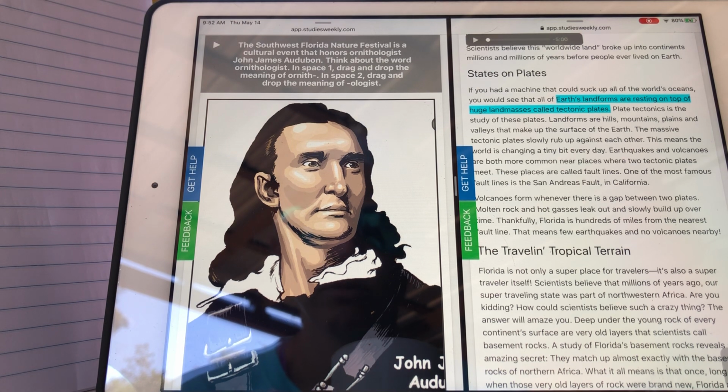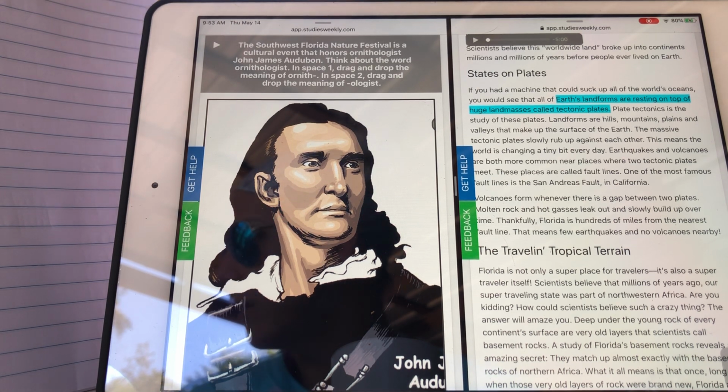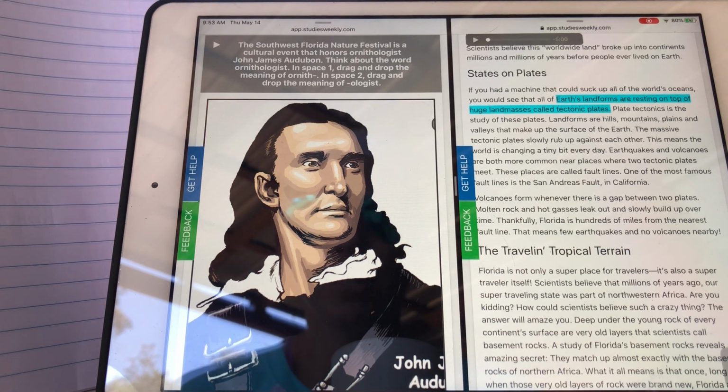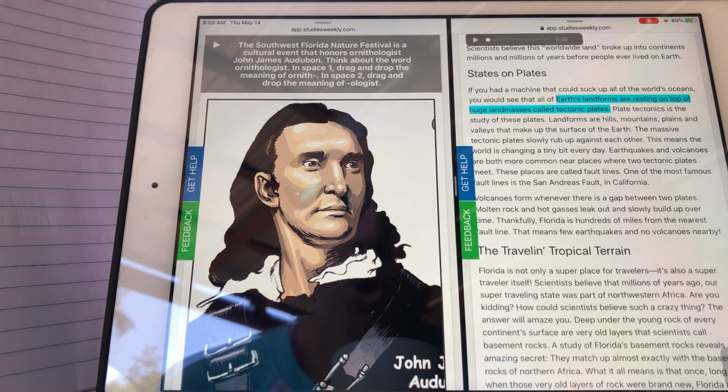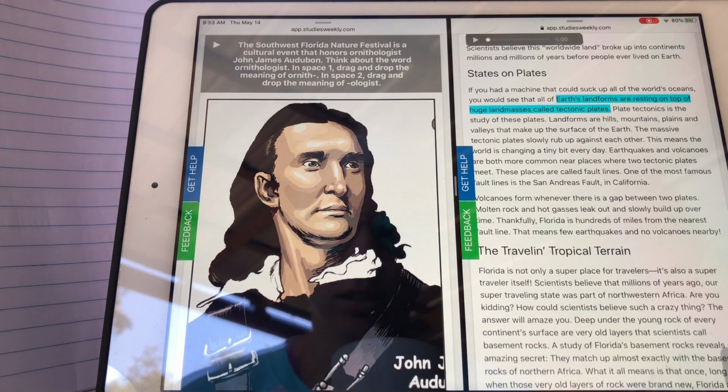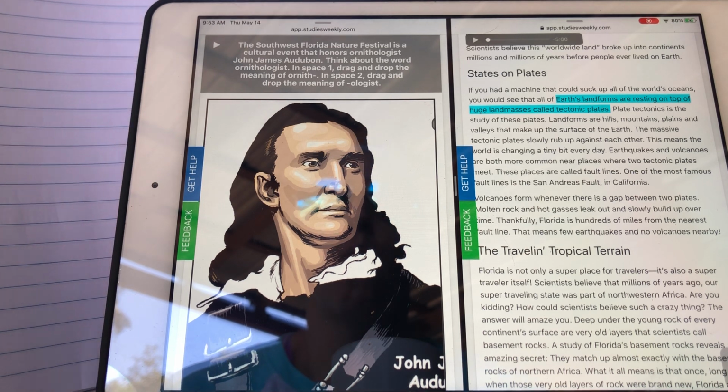Nope. Okay. All right, let's look at this question, guys. It says, the Southwest Florida Nature Festival is a cultural event that honors the ornithologist John James Audubon. Think about the word ornithologist. Can you guys say that with me? Ornithologist.